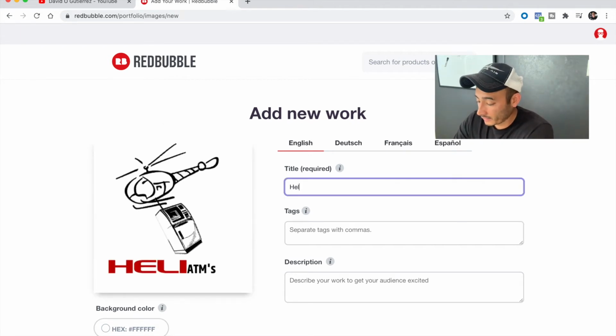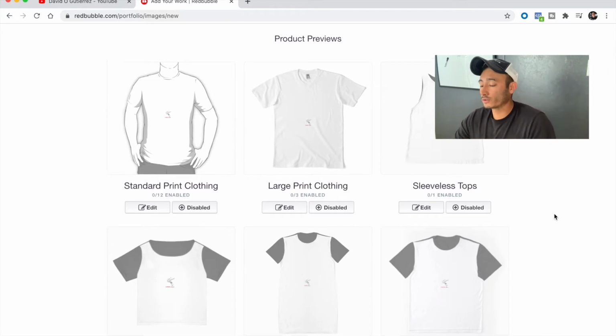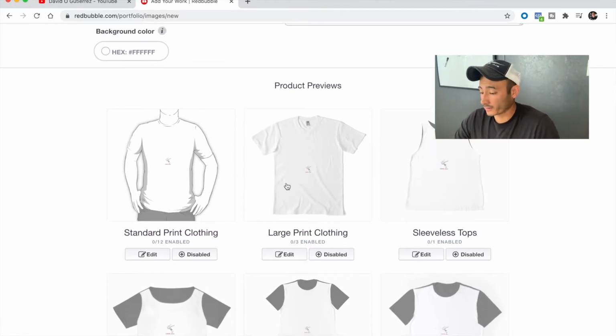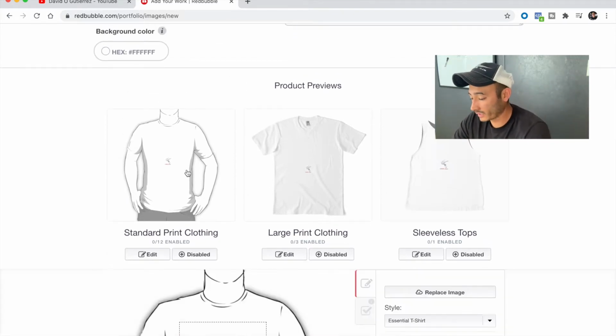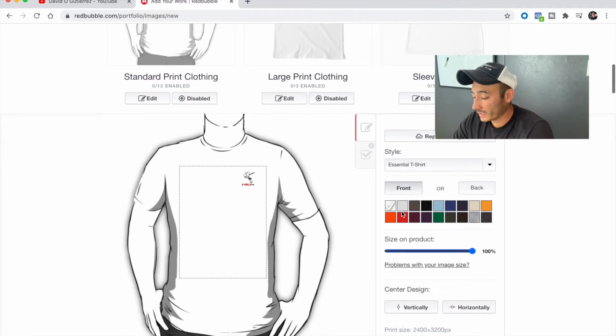I'll just put in Helly ATMs, which is my ATM business, okay? And then down here is where you're gonna be able to choose what logos you wanna put on which products, right? If you want them on a t-shirt, you could actually click on it, modify it, put it on wherever you want. You can get it bigger, you can get it smaller, whatever the case is, different colors of shirts. Pretty much you design it the way you want it to, okay?